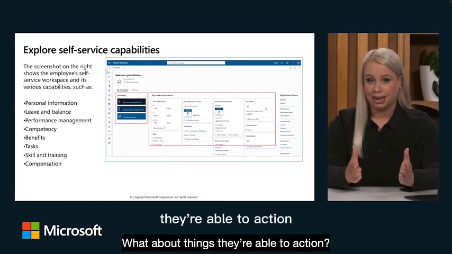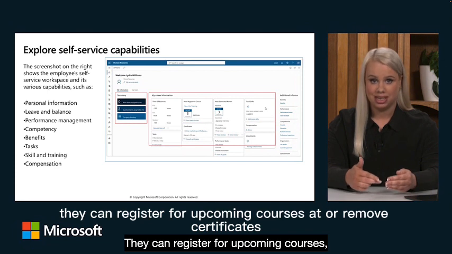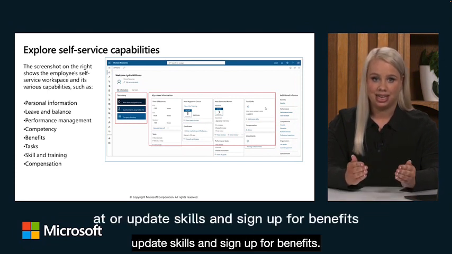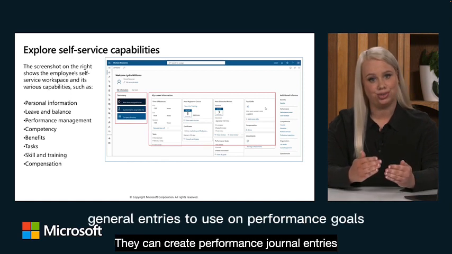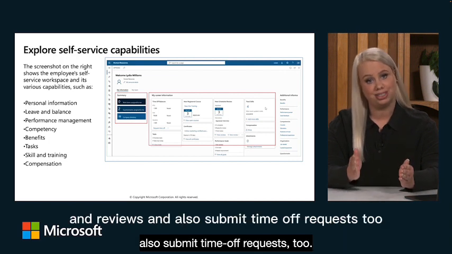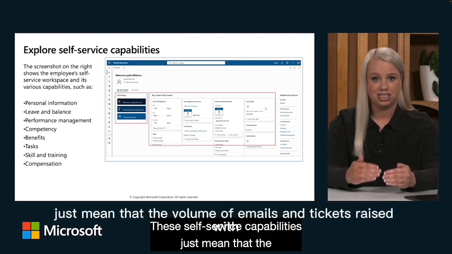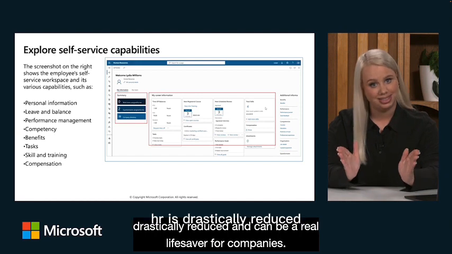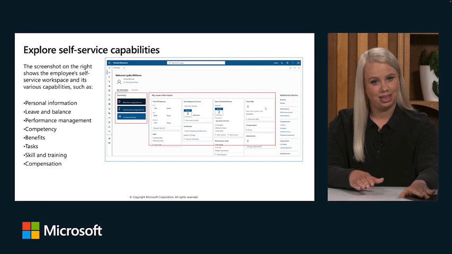What about things they're able to action? They can register for upcoming courses, add or remove certificates, add or update skills, and sign up for benefits. They can create performance journal entries to use on performance goals and reviews, and also submit time off requests too. These self-service capabilities just mean that the volume of emails and tickets raised with HR is drastically reduced and can be a real lifesaver for companies.